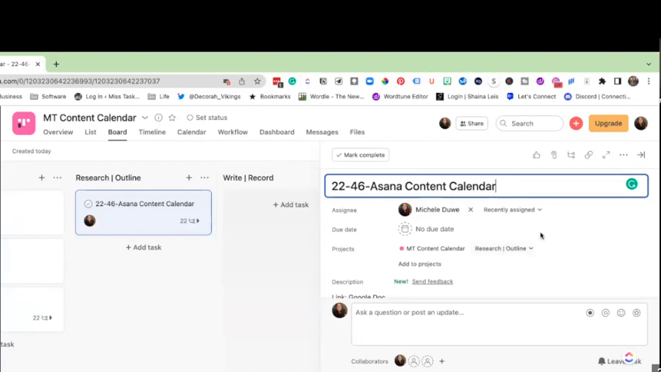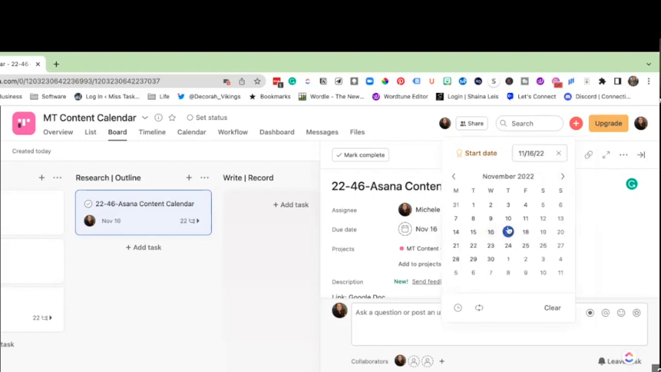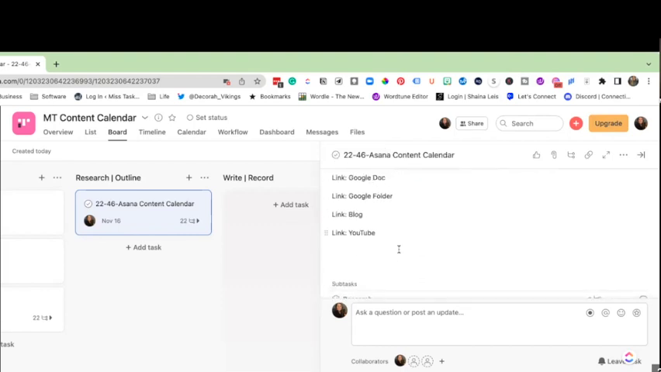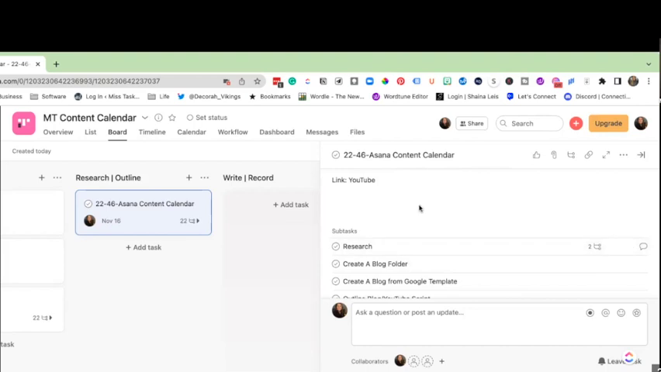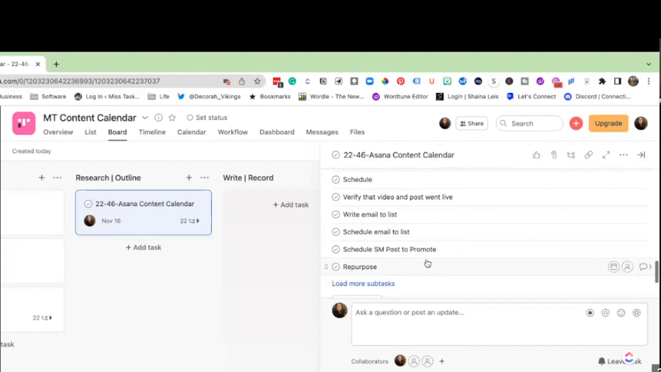So there I have all those different things. And then this is where I would assign the due date, when this post will actually go live. I'm not 100% sure if it's this date. I'm just putting a date in there. And then I can copy all this other information into this spot. And here's my whole checklist that I can go down and work through. So I know every single time this is my workflow for a blog post and a YouTube video.